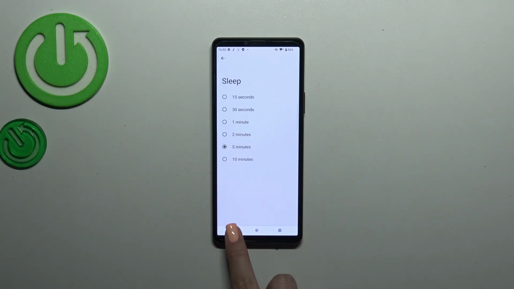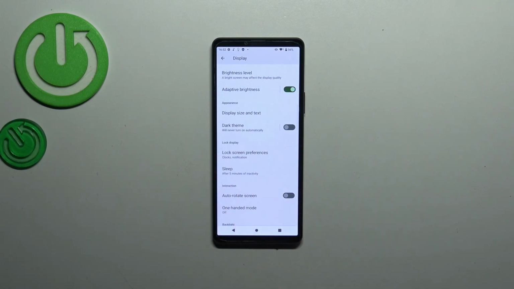As you can see, it is immediately marked, and after getting back it is notified right here that after 5 minutes of inactivity this device will black out.